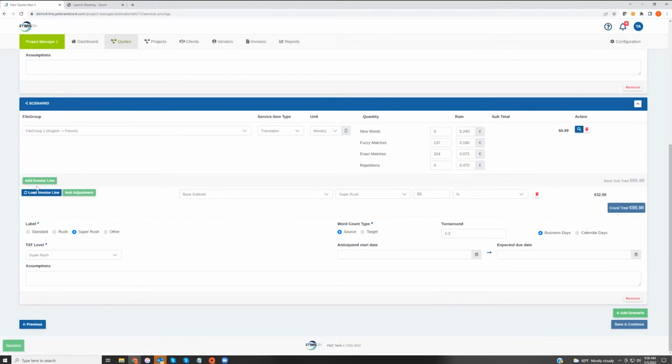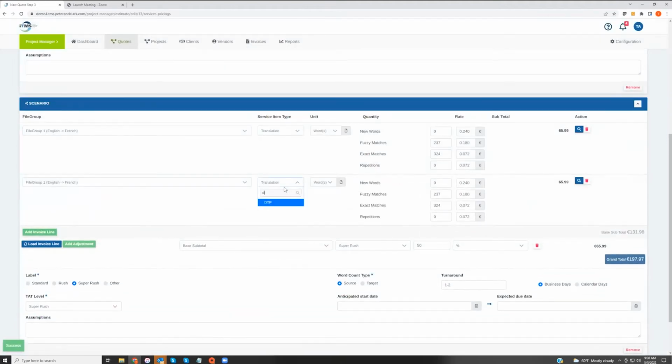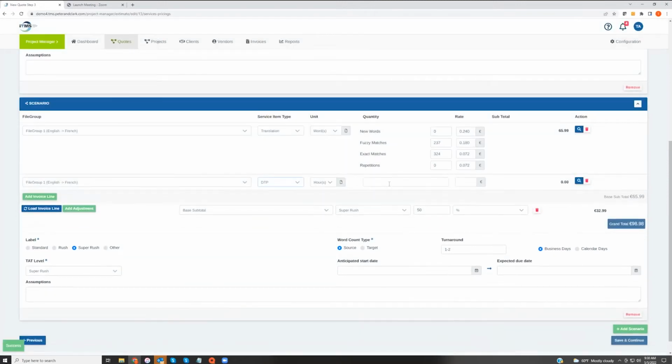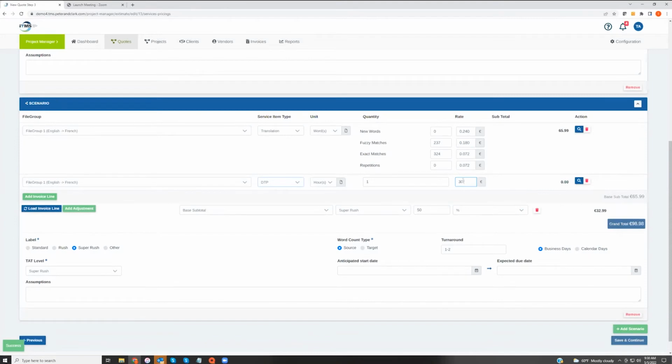For example, I could also say here that the client is also asking for DTP services. They want this to be laid out nicely. So I can add an additional service item. So I can list out all the different services I need with different types of pricing units. So hours, days, however you need to price. These are all items you can define in the configuration area.